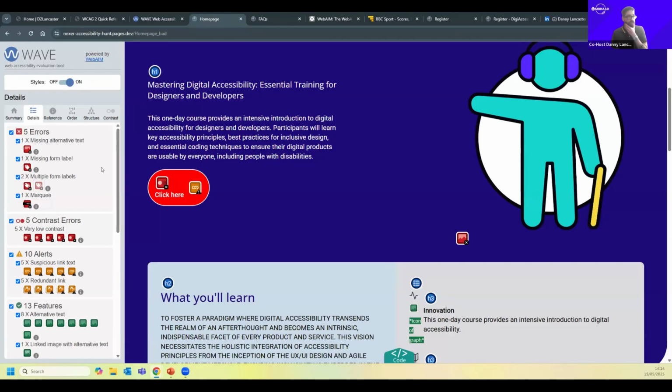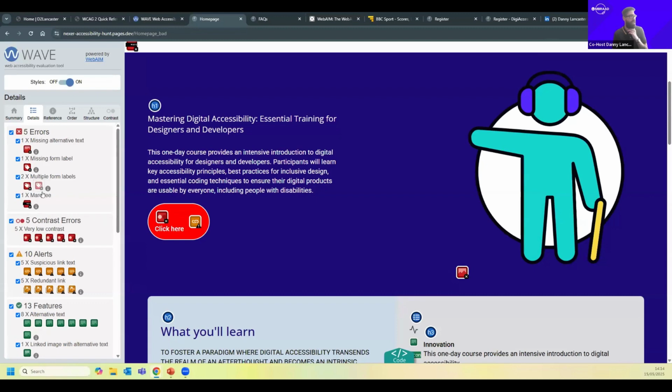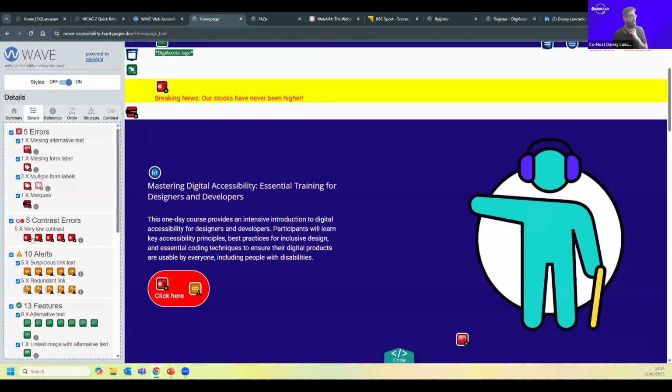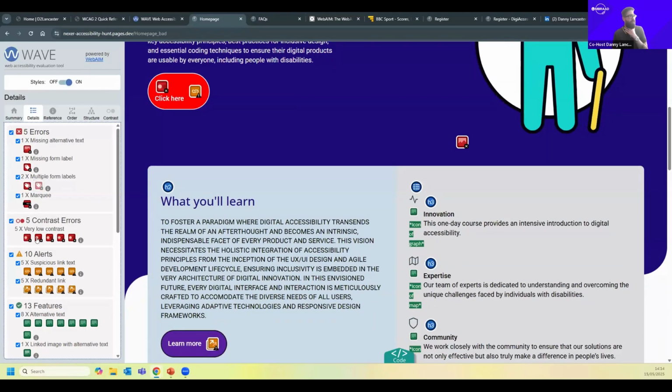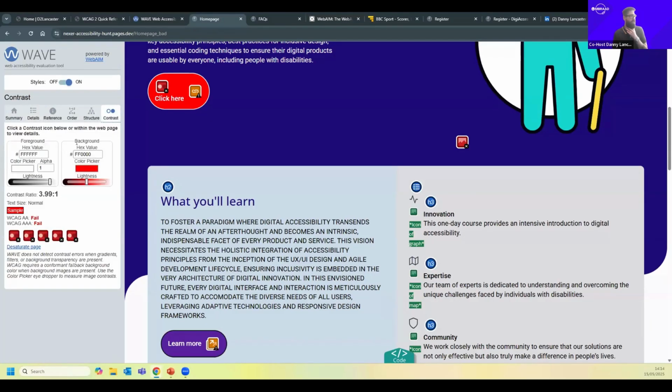That all said, there are some significant limitations around both this tool and automated tools in general. For example, here it's identified that the click here button, the second one, on my hero is failing from a color contrast point of view. So I can go to the color contrast tab and see the foreground color, the background color, and the ratios, which, given the normal text size and the WCAG AA requirements, fails. So yes, it does give me that information and is accurate in that sense.